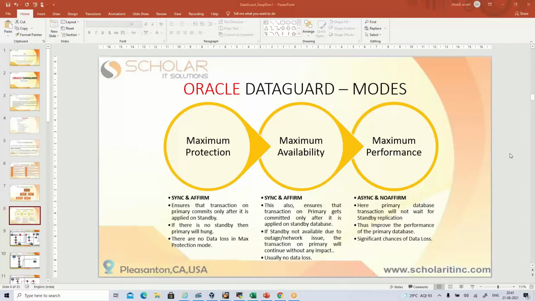Thus, it is improving the performance of the production or the primary side. It does not have to wait, it does not get hung. And yeah, there is a significant data loss in this case.